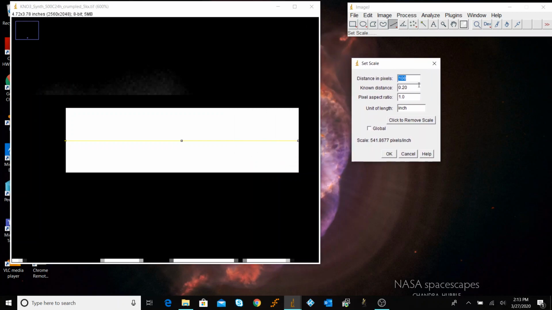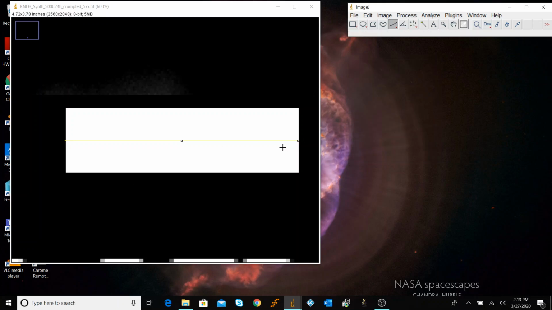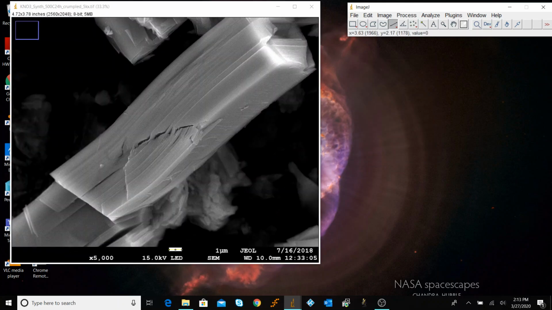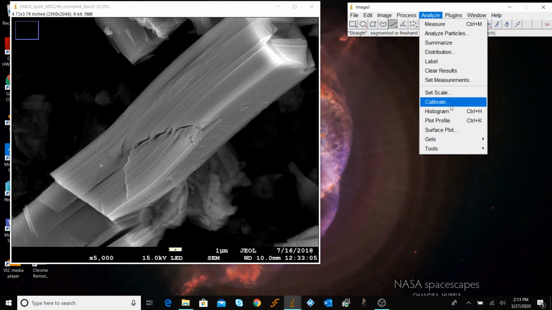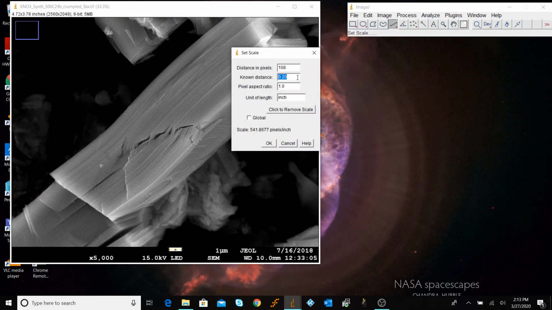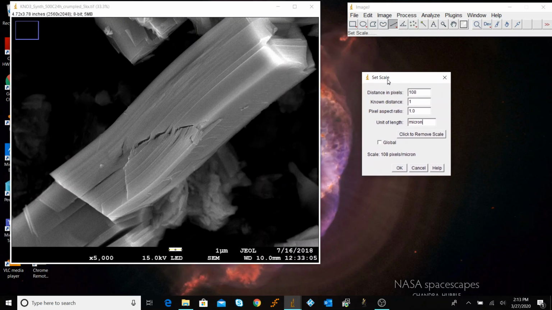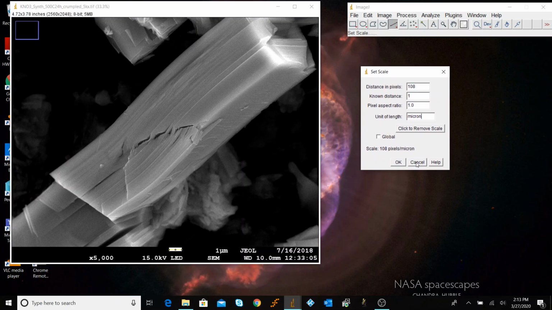So we're saying 108 is, zoom out here. We can zoom out. There we go. So analyze, set scale. So we know 108 pixels is equal to 1. Then we can type in micron. This will actually put in the micron symbol for us. We don't have to check global because we're using the same exact image. Okay. So we can click OK.